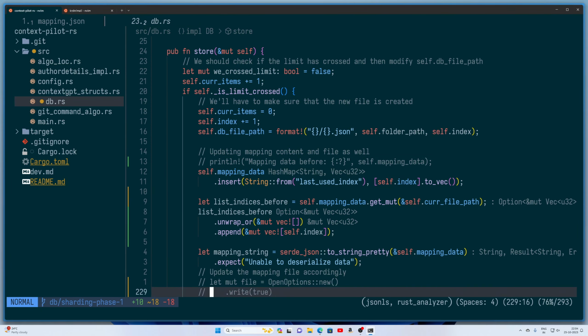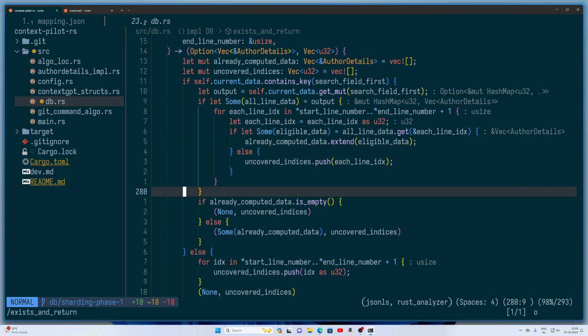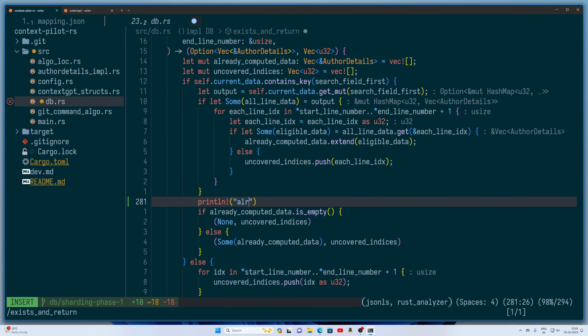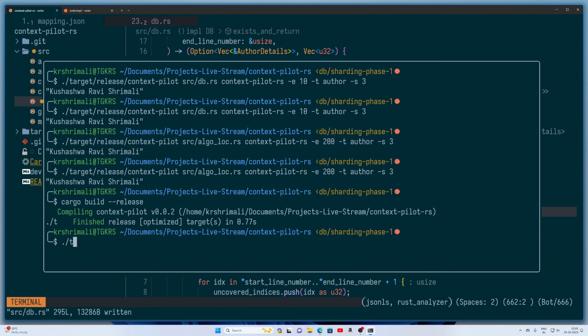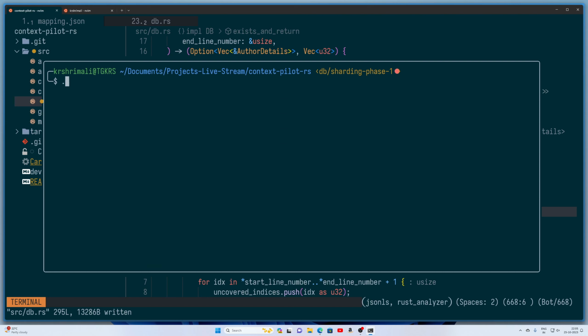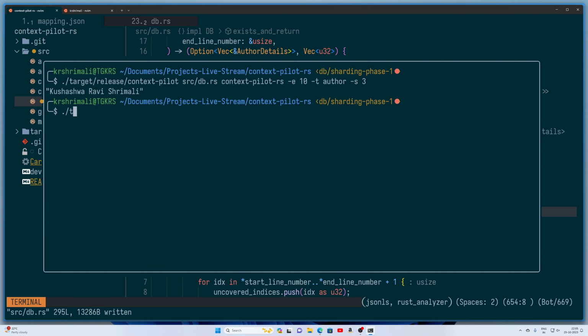And if I'm not wrong, we can check as well. So already computed, and I can just print out println already computed data, and I can get uncovered indices array. Yep, there you go, guys. Now I can just build it. I probably need to delete this. This is fine. There you go.